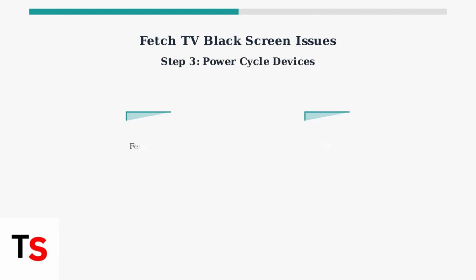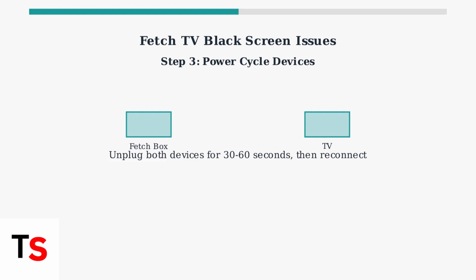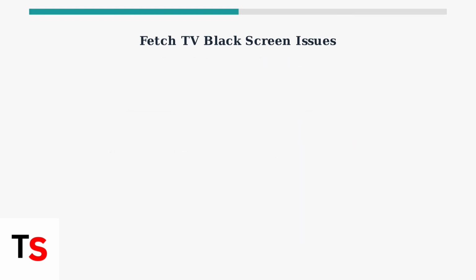Power cycling both your TV and Fetch box can resolve temporary glitches. Unplug both devices for 30 to 60 seconds, then plug them back in.